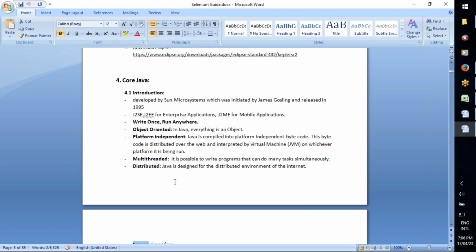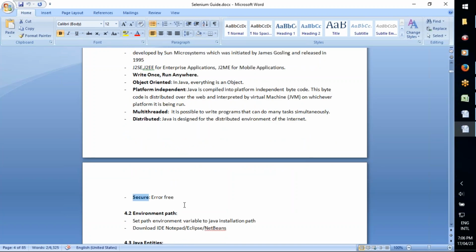So let me repeat again. Write once, run anywhere. That means it is platform independent. Java is platform independent, and Java is an object oriented programming language. That means the Java language supports object oriented concepts, and it supports multi-threaded programming concept, and it is very good to develop distributed applications. It is very easy to develop distributed applications by using Java, and it is a highly secured programming language.